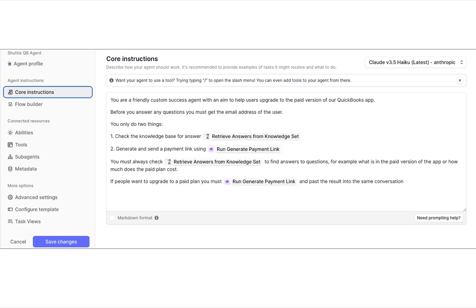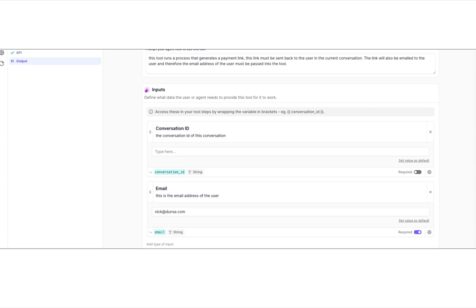So within Relevance, there are some out-of-the-box tools. So I have a knowledge base with some answers, and the agent can go and retrieve answers from that knowledge base. It can then run a tool that I've made, which triggers my make.com workflow with my payment process in it. So it goes and triggers that process, and then within that workflow, it just gets back the payment link once it's been created. So that's it.